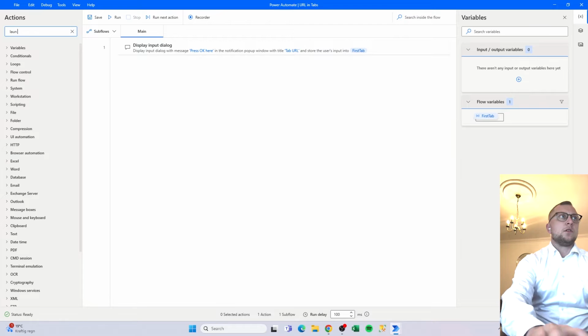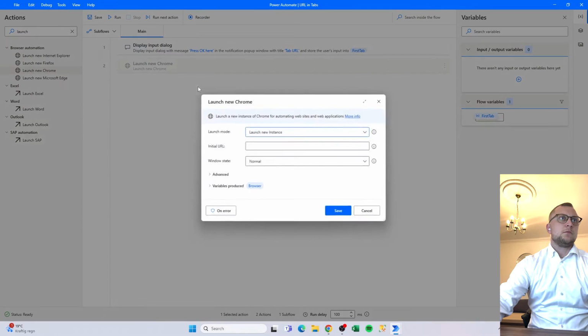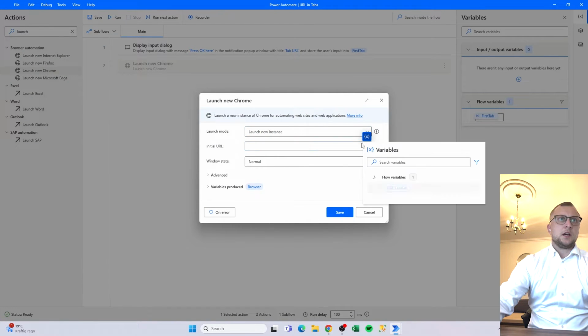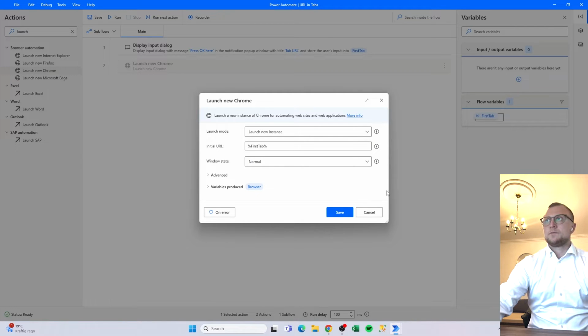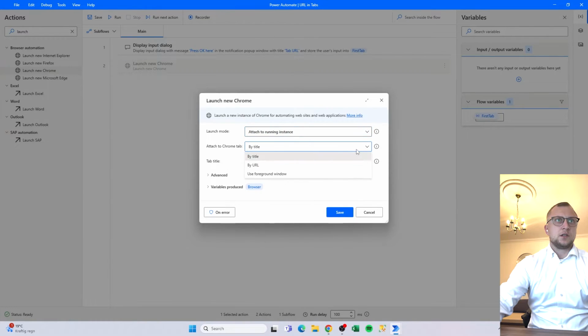From here, we'll launch Chrome because I'm using Chrome. And our initial URL will be the first tab. And it's stored in browser. We don't want to launch a new instance, we want to attach it to the running one. Sorry, so we will just do it here. First tab, like this.